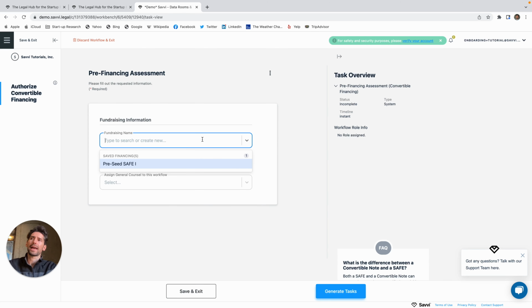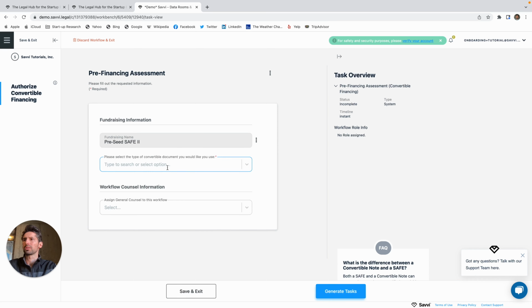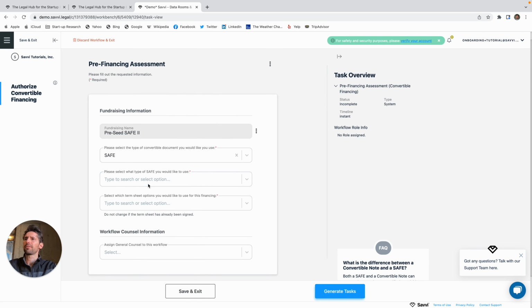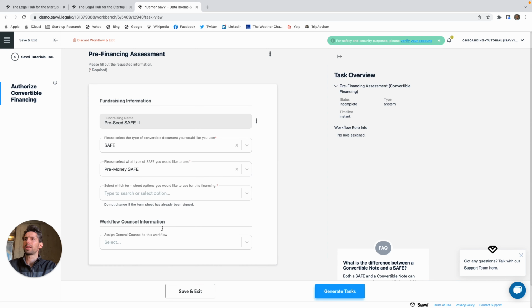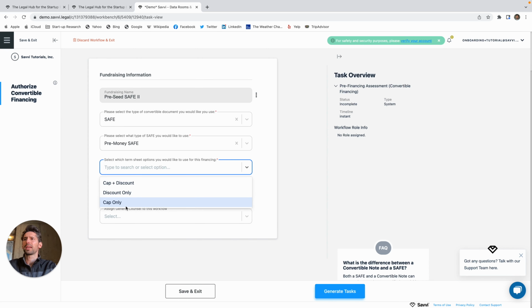And first, it's asking me to give this financing a name. So this is actually a prior financing that we did, Pre-Seed Safe 1. And so I'm actually going to be doing another safe as a part of my ongoing pre-seed round. And I'm going to be doing what some people call stacking safes as a part of my pre-seed. So I'm going to be doing a safe here, and I'm going to make this a pre-money valuation. In this case, I'm going to do a cap only, but we could do a cap with a discount or just a discount as well.